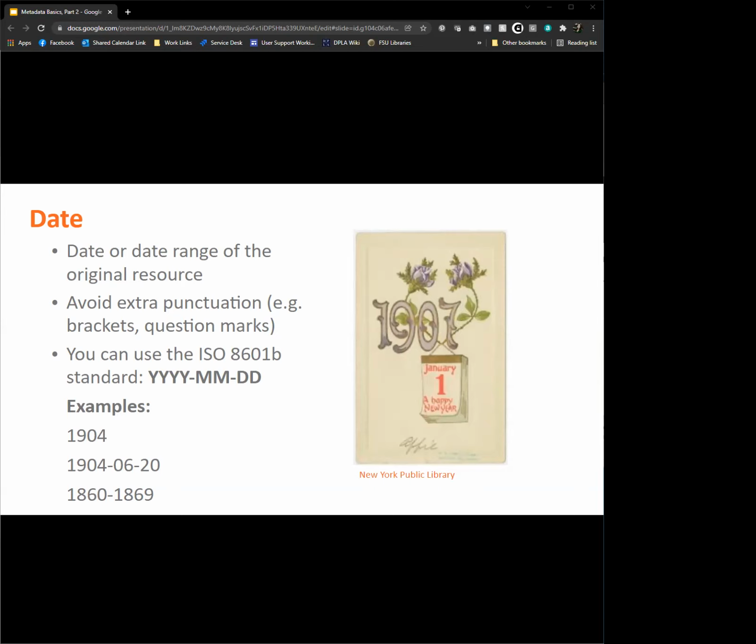And obviously, we don't always know the exact date for particular items. So if you don't have a month and a day, or it's not something that has a month and day, it's just like an annual thing, you can include the year without the additional information. Or if you have the exact date, that's the second example there. And you can also include a date range.